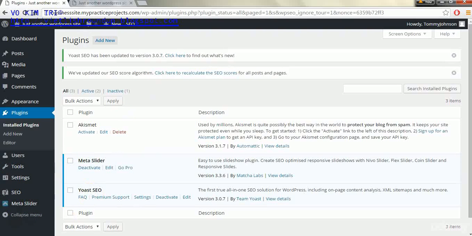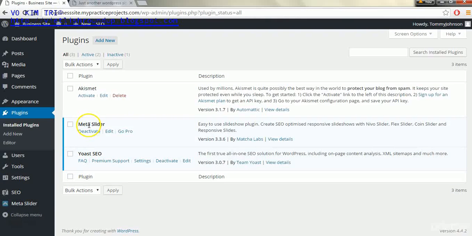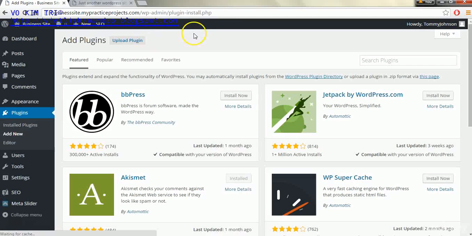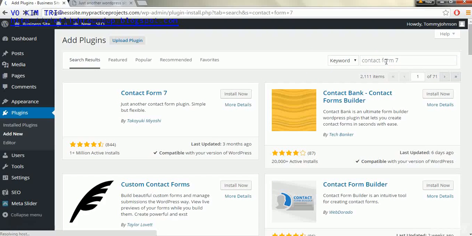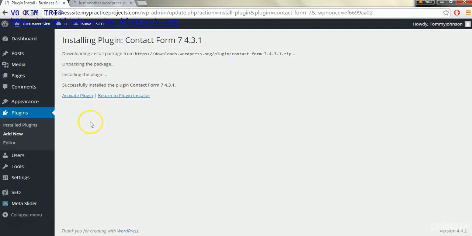Next, what we're going to want to do is go up to where it says Plugins and then click Add New. After we get there, we're going to search for Contact Form 7. And once we get here to Contact Form 7, that's this one, we're going to click Install Now. And then we will click Activate Plugin.